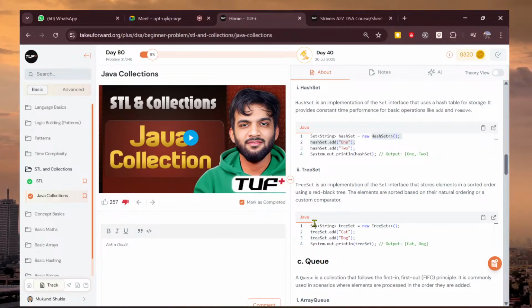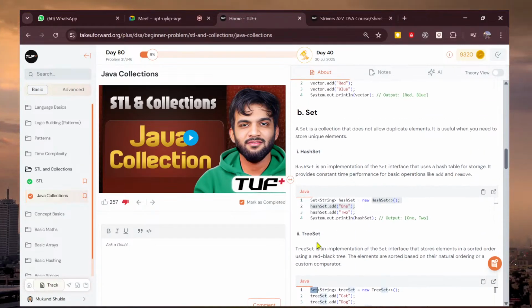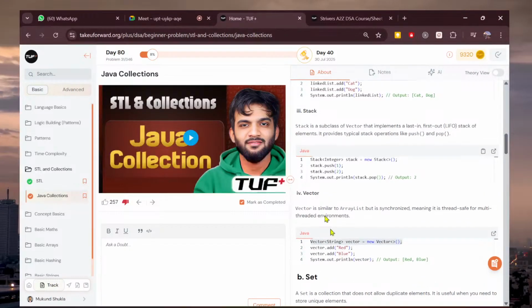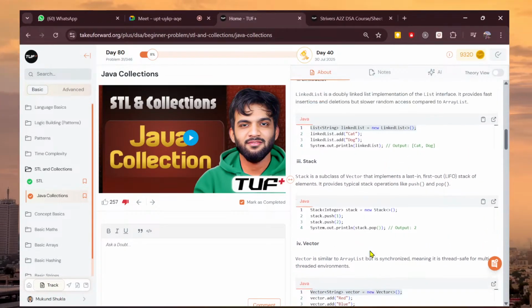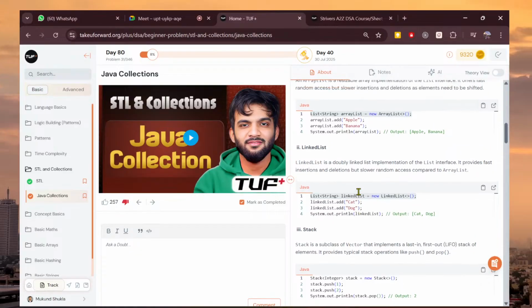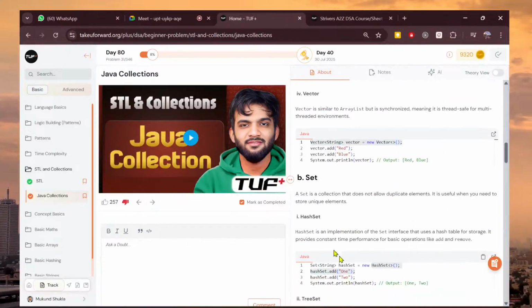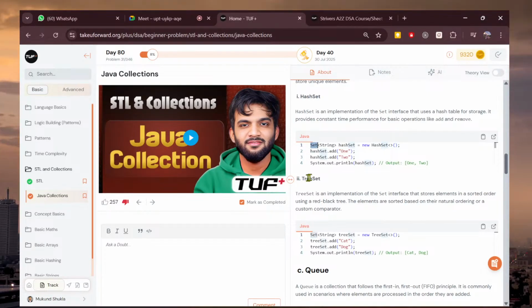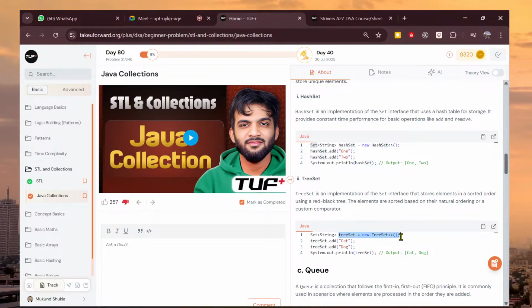But in this case, previously we are using list, right? But this set is in the class set, okay? And vector is inside vectors. Stack you can create like this. List you can create like this. Hash set you can create it like this using set. Hash set is equals to new hash set. Tree set again use set. Tree set is equals to new tree set.